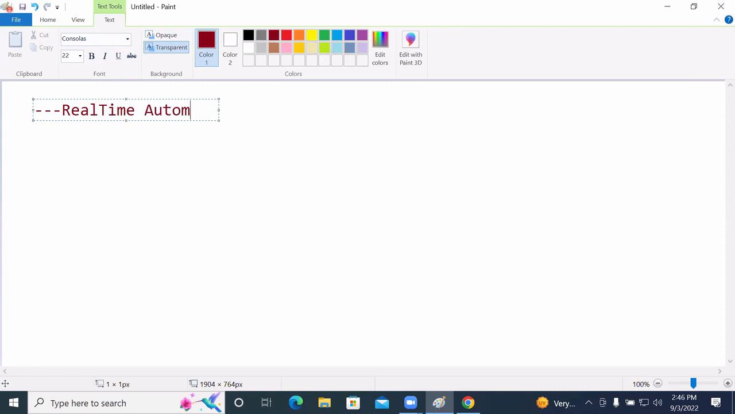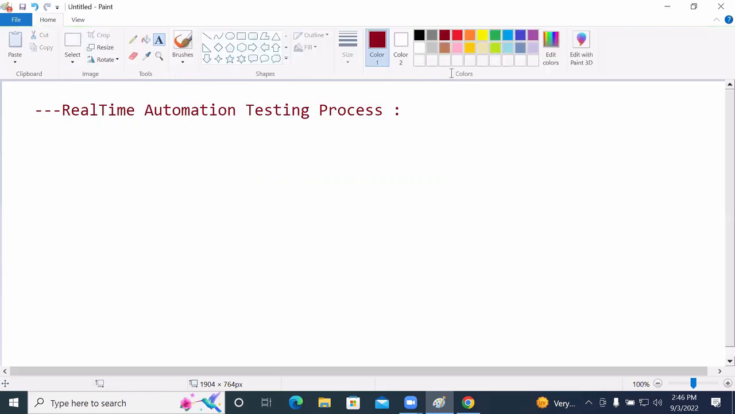Real-time automation testing process. We need to understand how exactly this automation testing comes into the picture, and what exactly the steps are to be followed related to automation testing. We need to get comfortable with that.